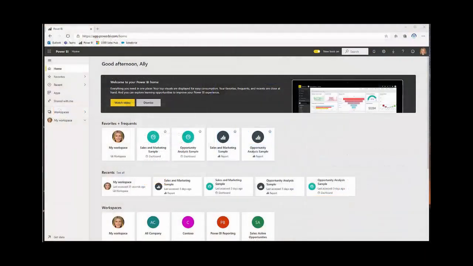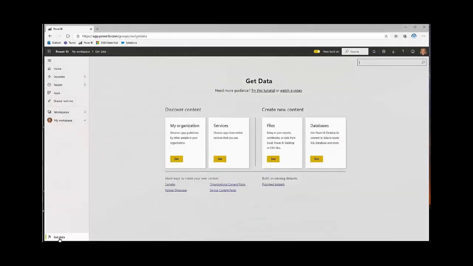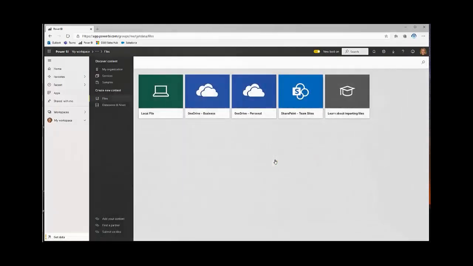Okay, cool. So here we are. We're going to first of all open up Power BI. And while we're in Power BI, we're going to go get data. Lower left-hand corner of Power BI, go down to the get data link. We want data that's in a file. So go to the files area, click to get the data there.